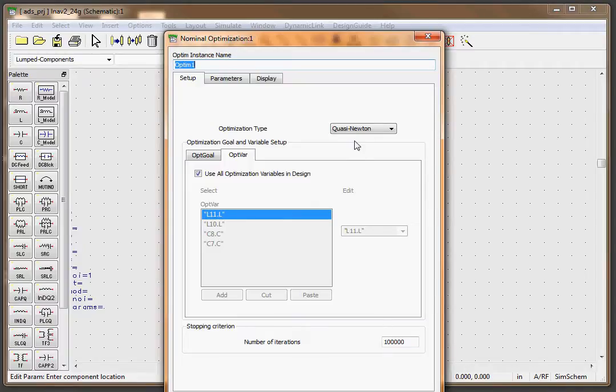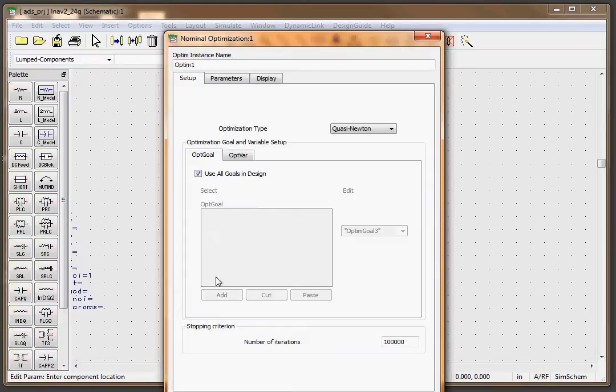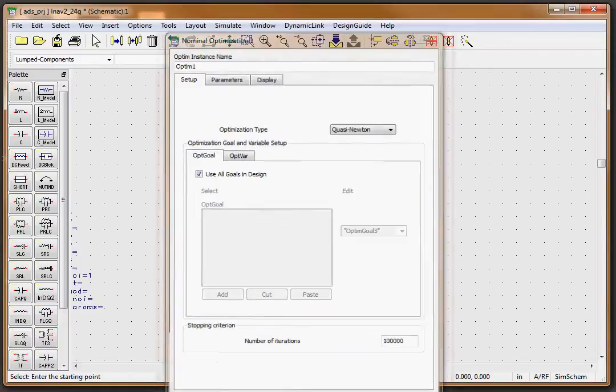The other important thing here is I've got the quasi-Newton optimization type. By default, it's going to want to go with random. I've had better luck using either the quasi-Newton or the least PTH here as well. Has worked well for me. So we'll go ahead, click OK. Let me double check here. I don't think there's anything else we need to set in here.